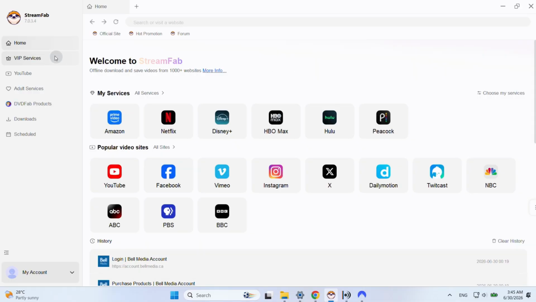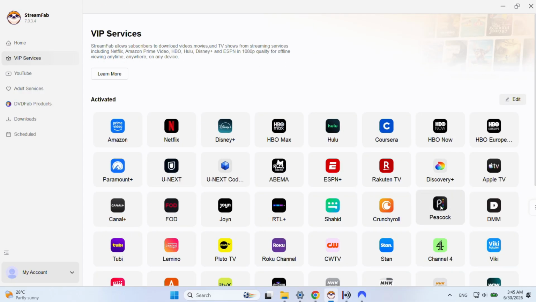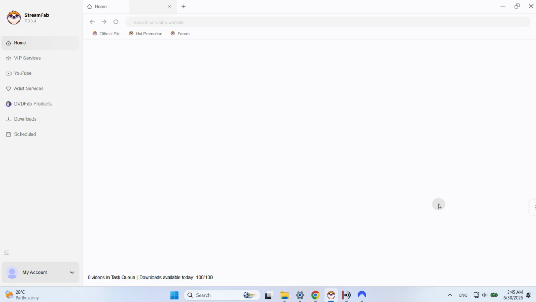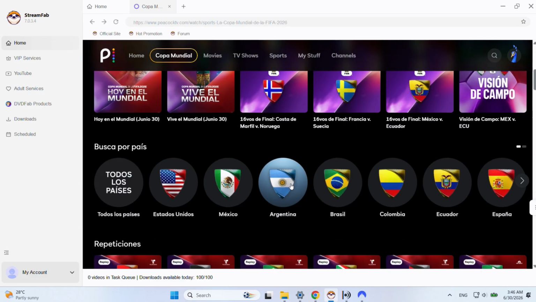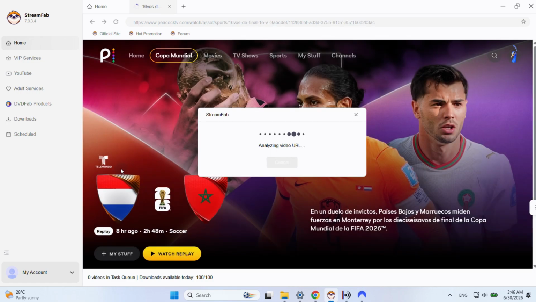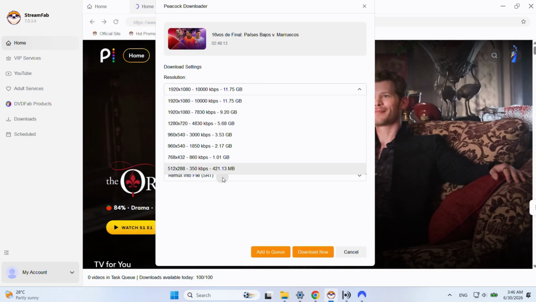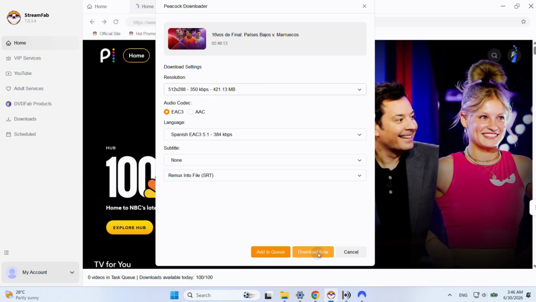Again, downloading at the lowest quality for the demo, you'll want to pick 1080p when you do this for real. Open StreamFab's built-in browser, log into your Peacock account, find the match you want. I'll grab this round of 32 match, Netherlands vs Morocco. Click on it, download panel pops up, select the quality and go.